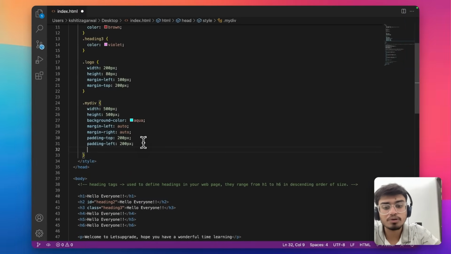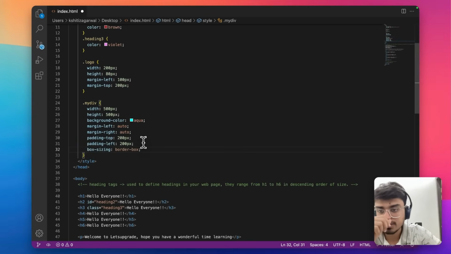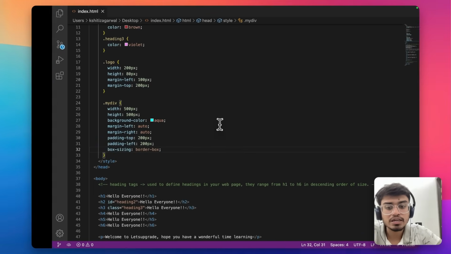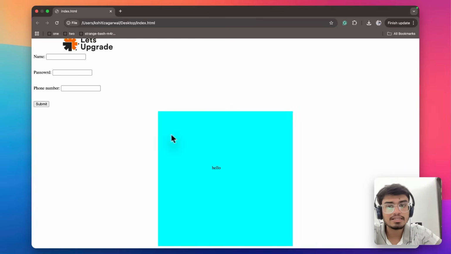So how would you stop that? For stopping it, we have box sizing. So box sizing, border box. If you give this property, the size of this div will remain the same. See, the size is now fixed, 500 px width, 500 px height, and the padding from the left is 200, padding from the top is 200. Okay, so this is how we have created a div with some margin and a padding inside it.